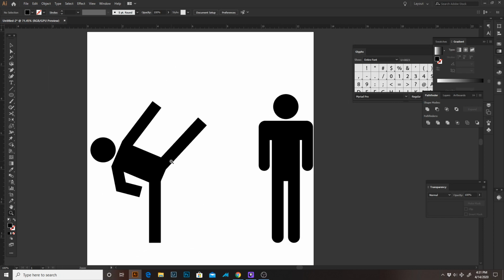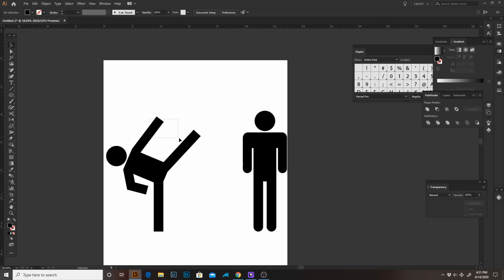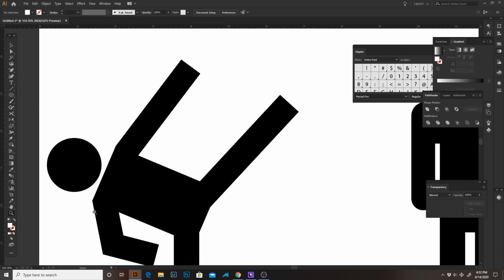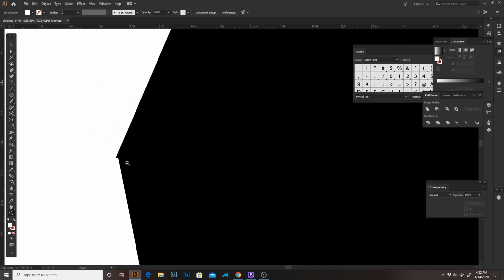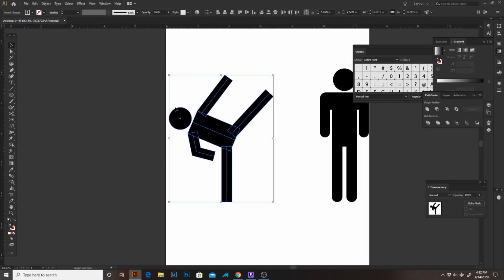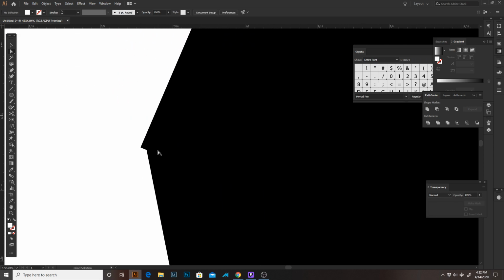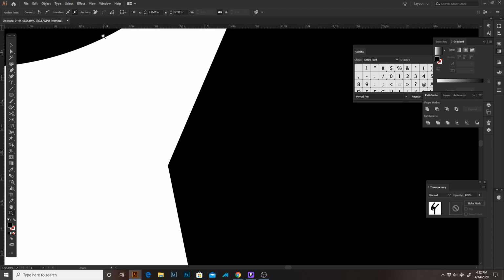And we're going to do the same thing with this guy. So we're going to select everything except this. Object, expand, fill and stroke. Okay. So now that's done. I can select all of this. Merge. Like we have this here. I can just select that and delete it. Here, I want to select this anchor point and delete it.